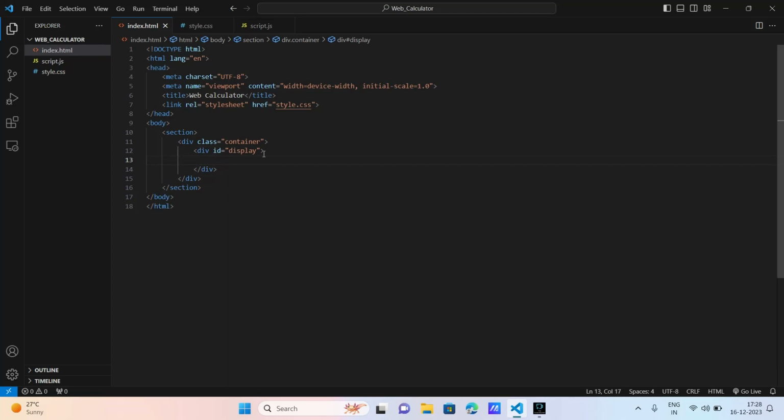See, in our calculator app we have different buttons, 1 2 3 4 5 6 7 8 9 and operators, plus, minus, division. So I need to create them. So I will create one more div named as buttons. Inside this I will create button.